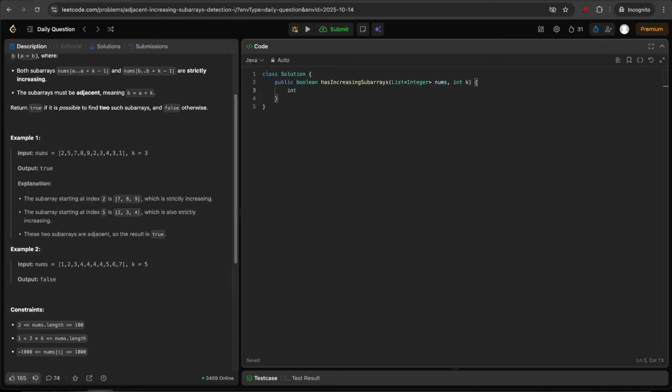So let's take 2 pointers. i will be at 1 and j will be at k plus 1. And let's just run a loop. You can just take the variables inside the for loop only. So int i equal to 1, comma j equal to k plus 1. And the condition will be j is less than nums.length. Okay, this is a list, so we have to write size, and then i plus plus as well as j plus plus.